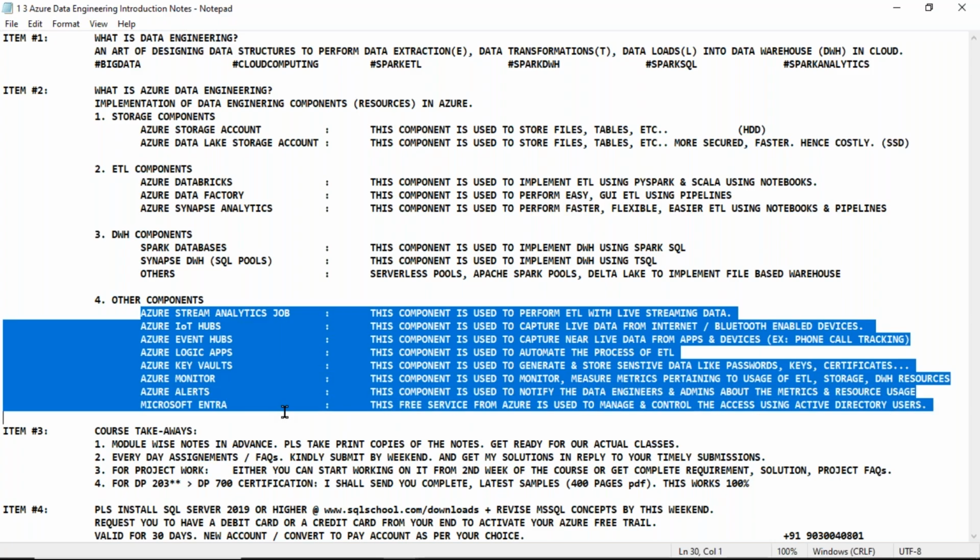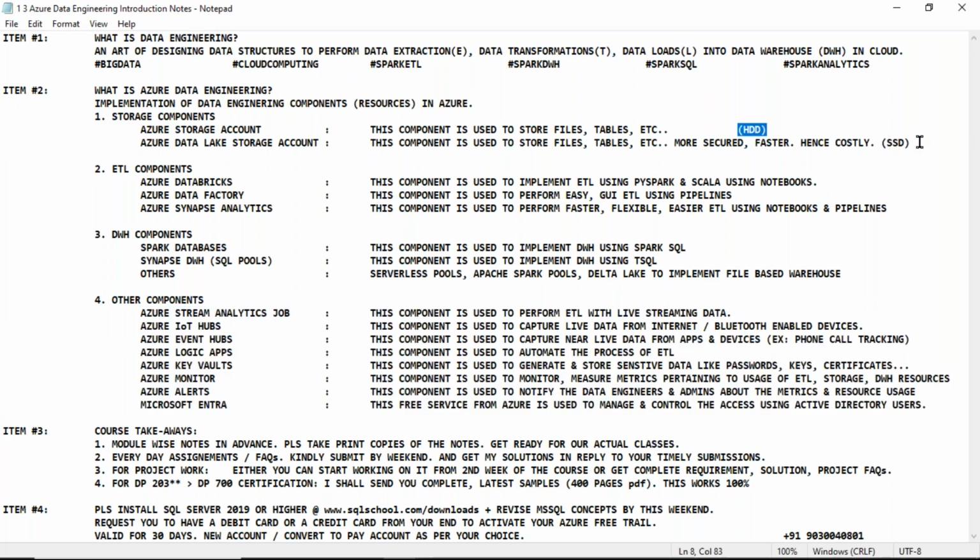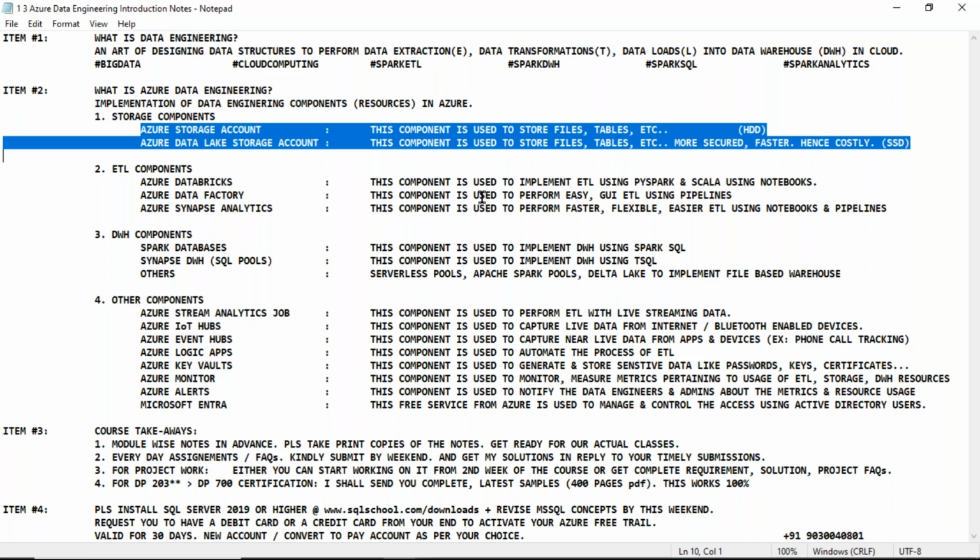Assume you would like to store some data. You have two options in your computer: hard disk, solid state disk. In the same way here, we have something called a storage account, a data lake storage account. These two we are going to configure in the first 30 minutes tomorrow.